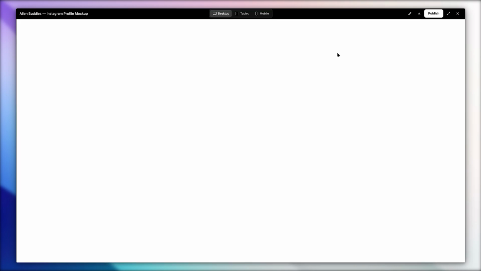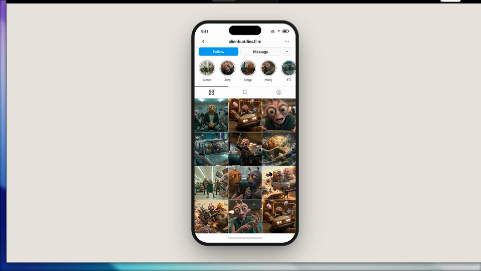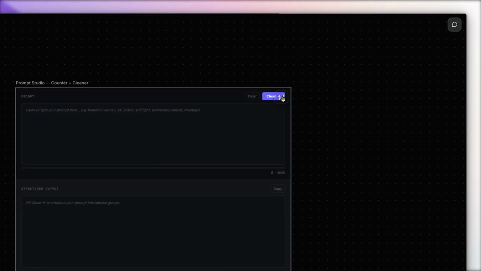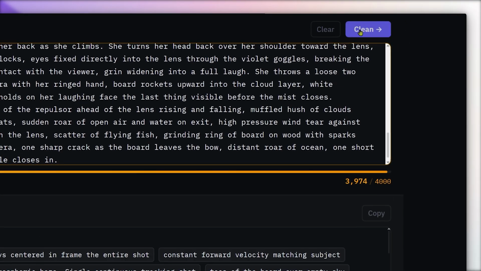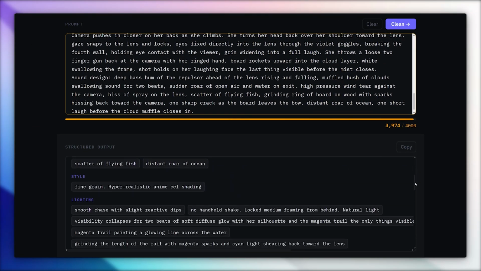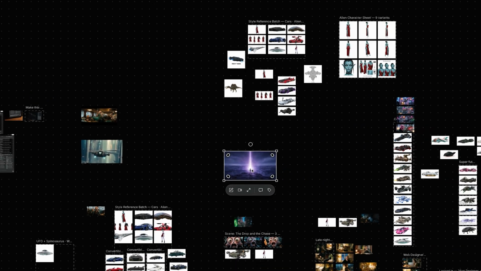Or turn your images into a clean social media profile preview inside Canvas and see how they would look on your feed. Let Canvas code you widgets to support you during your projects, be it prompt cleaners and enhancers, character counters, or all the things we haven't even thought about yet. The canvas is an infinite blank space that wants to be filled with all the things you need and love.